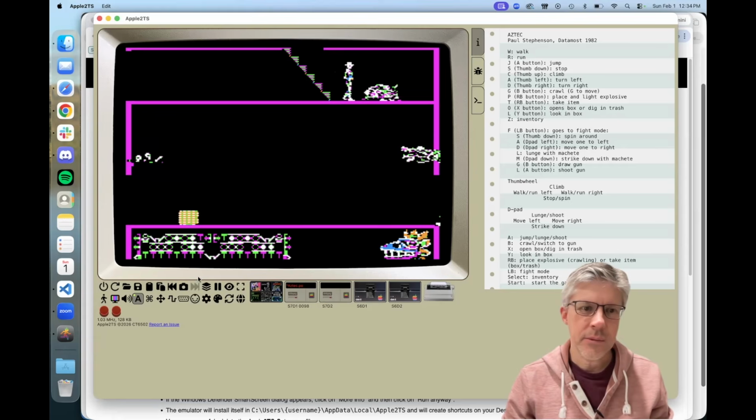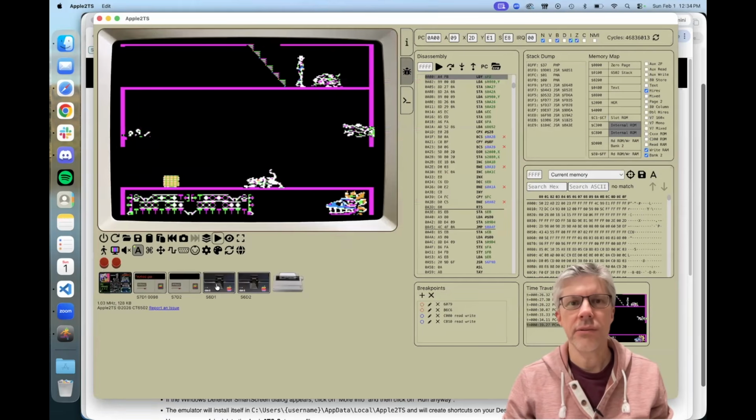Now if I wanted to freeze the emulator at a certain point, I can just hit the pause button. And when I do that, it'll bring up the debugger.